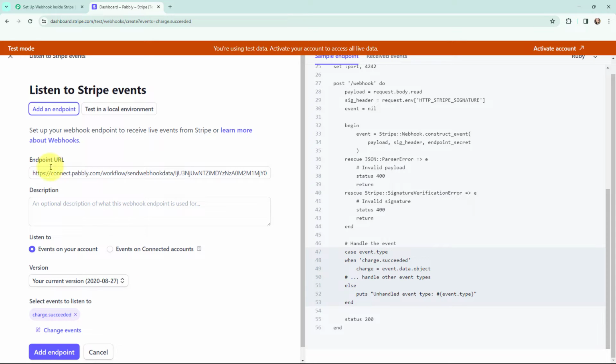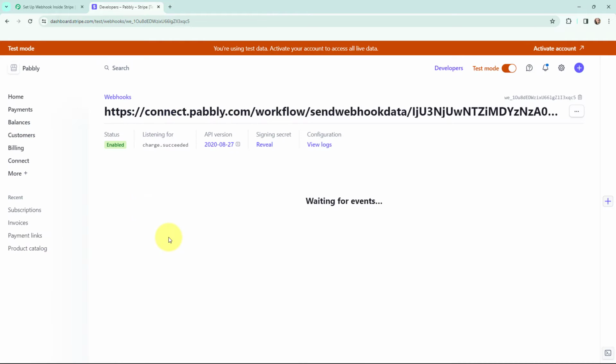So as I've mentioned the endpoint URL and the selected event as well, here I'm going to click on add endpoint. And here you can see that the Webhook is successfully set up. So here you can see the status that is enabled and it is listening for charge succeeded. This here is my API version and over here you can see that it is waiting for events. So that means the Webhook is successfully set up for charge succeeded.